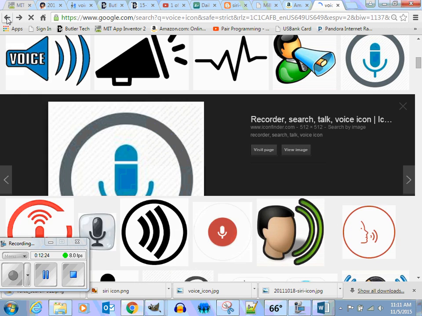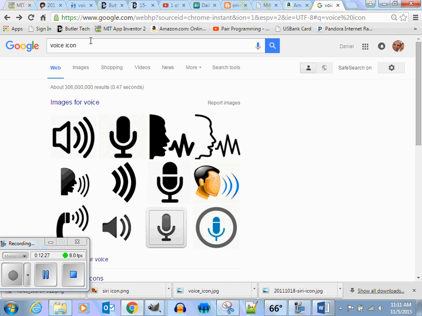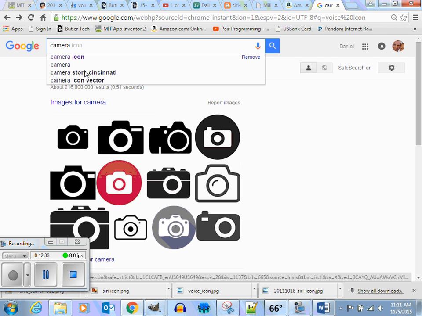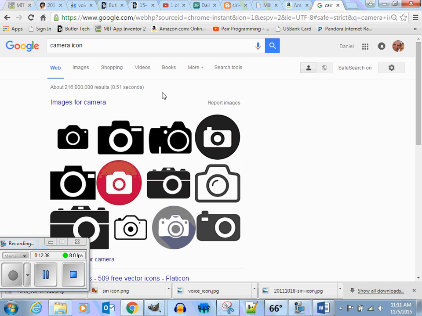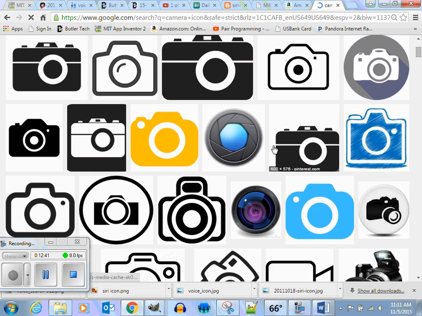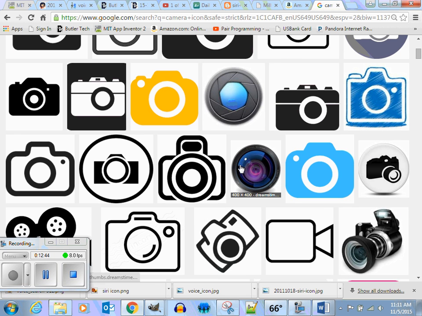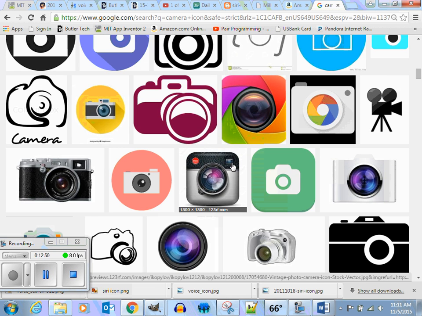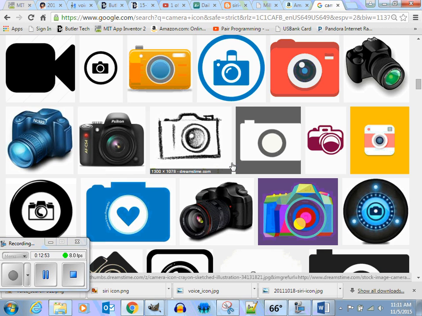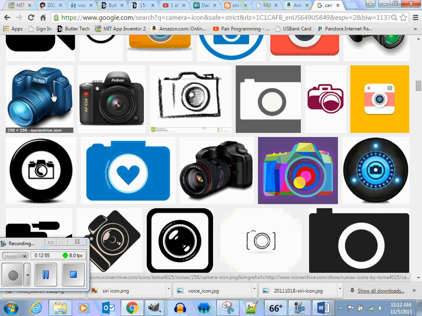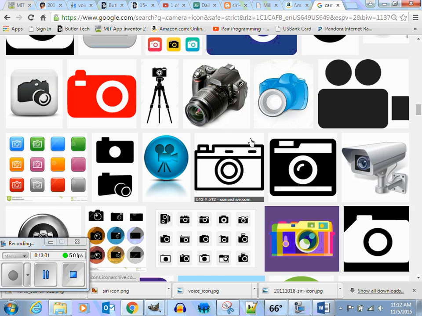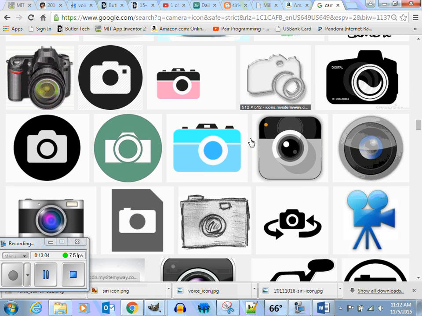Okay, let's go back, and let's type in camera icon. Okay, camera icon, and you click on images, and you go find a cool one, and you could see that. You probably know that one. You've used that one before. And I'm looking for a round one. So I'm looking for a round, really cool button with a camera on it. Okay, and I used one the other day that I really liked. It was round, and I was looking for a camera.